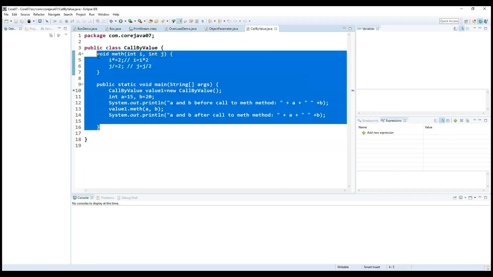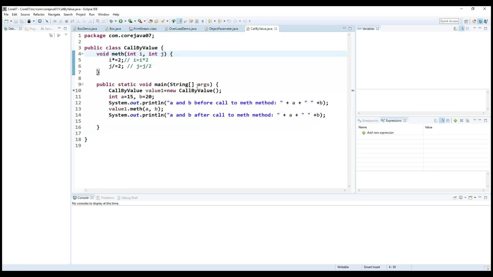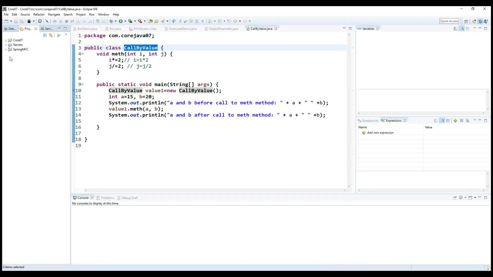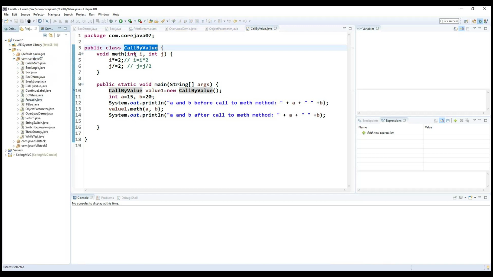Yesterday we were discussing this example, but in the middle we didn't have power, so we could not continue the class. Now if you observe carefully what I'm doing here, this is a simple example I created, call by value. What is it doing internally?